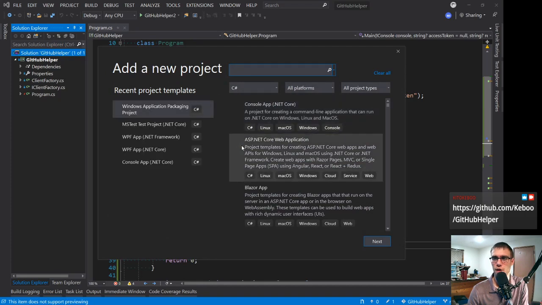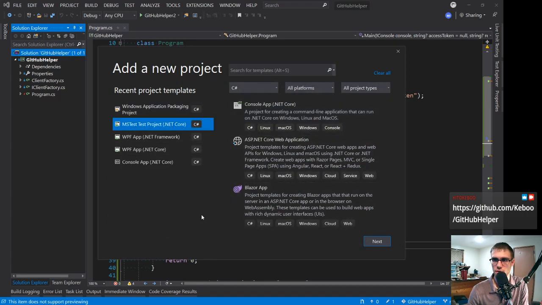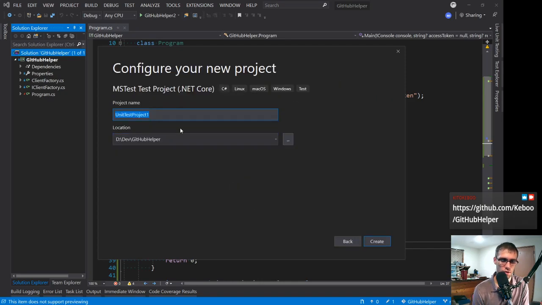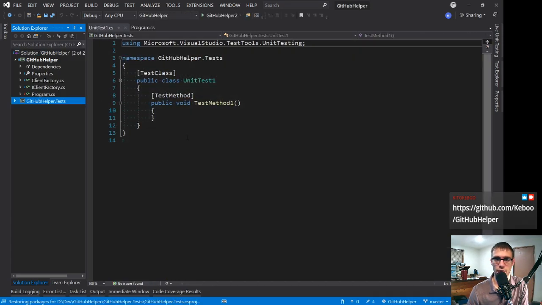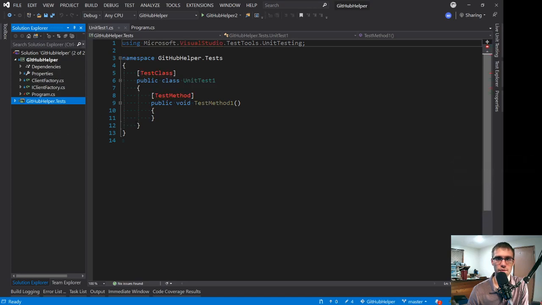So, new project. Do you care about the testing framework? MS Test okay? Yep, that is fine. Great. GitHub helper tests. Great. Create. I'll name it this way so that if I ever do add CI, it'll get picked up.